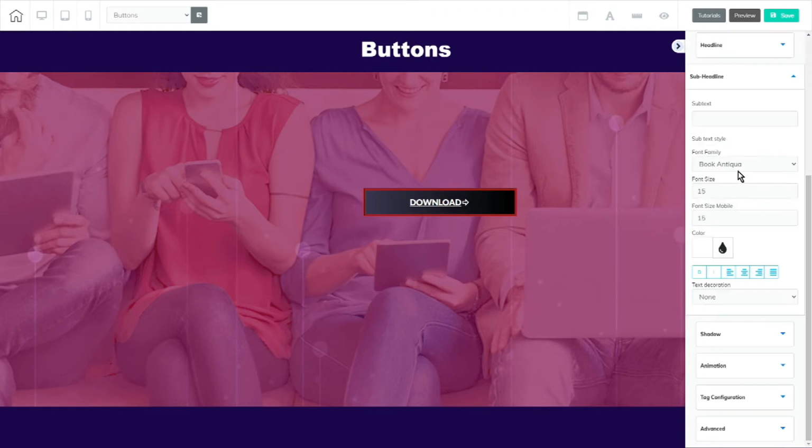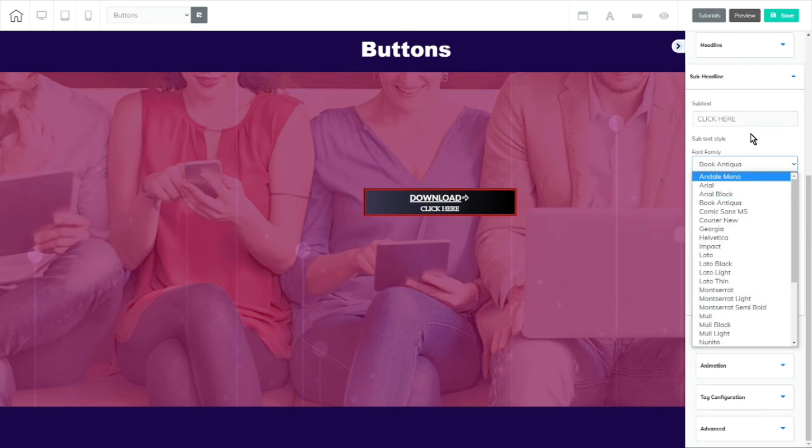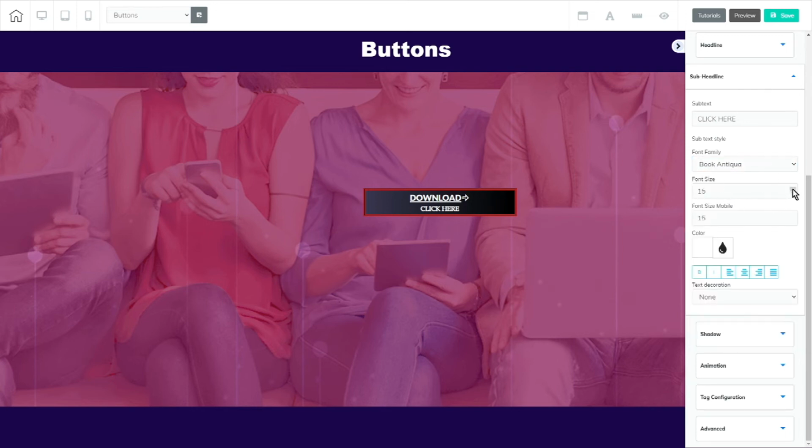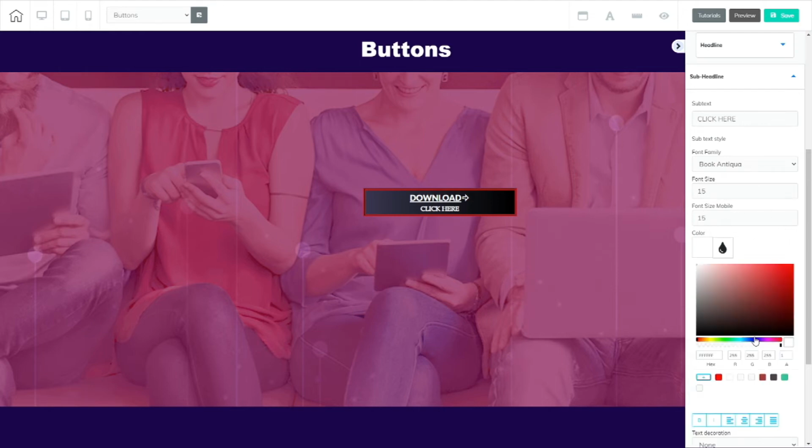You can create a subheadline. So if you wanted to say click here, you could type that in there. You could also change the font of the subheadline here. And you could change the desktop size and the mobile size here. Again, you could change the color to any color that you want. So you could do that here.